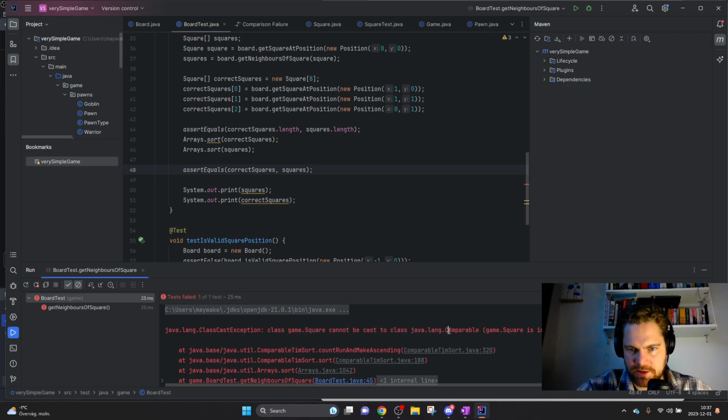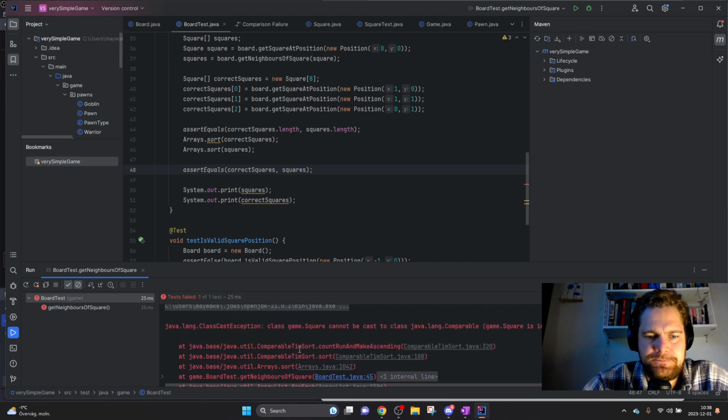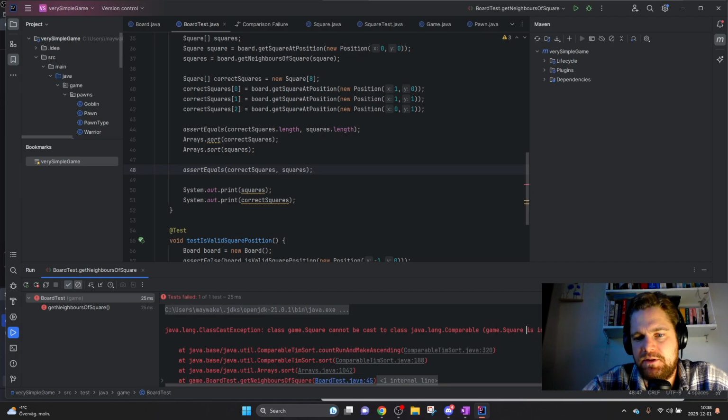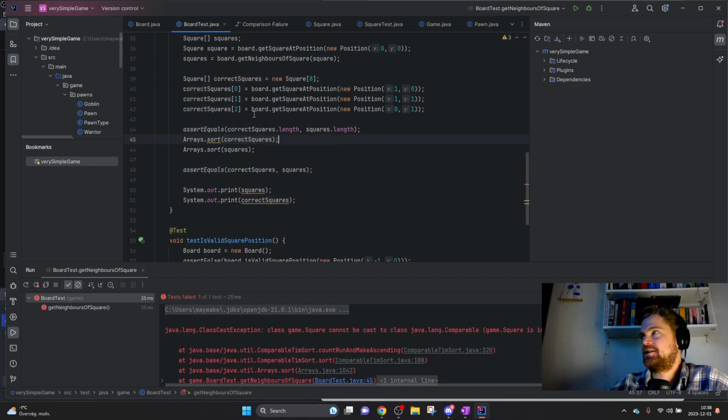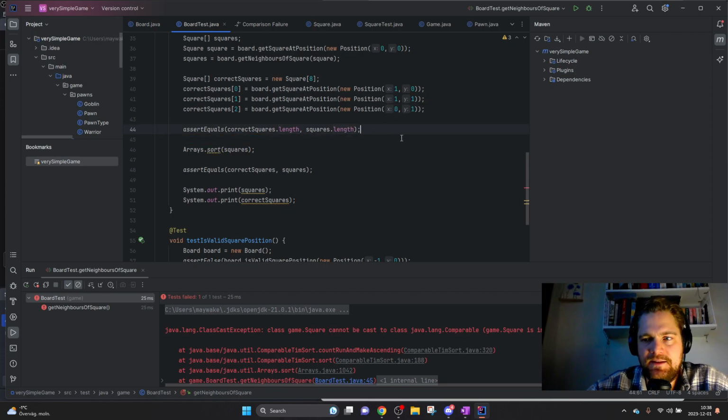Square cannot be cast to comparable. Is an unnamed module of app, blah blah blah, count run make ascending. So it cannot be comparable. This is a trickier problem than I expected, to compare two arrays in Java. Arrays of objects. So let's do it the iteration way then.